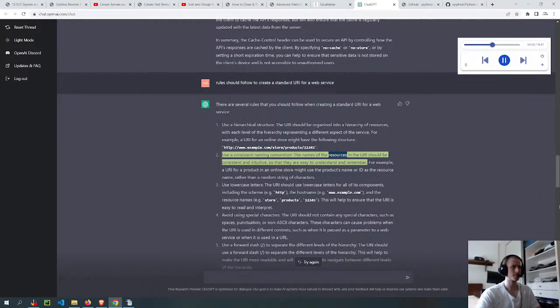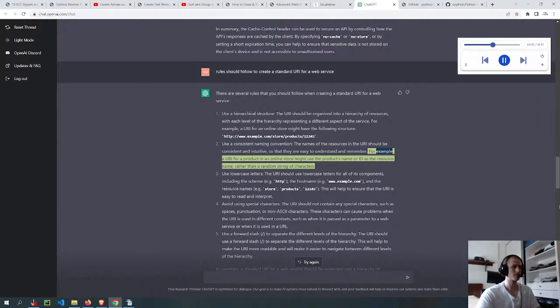Use a consistent naming convention. The names of the resources in the URI should be consistent and intuitive, so that they are easy to understand and remember. For example, a URI for a product in an online store might use the product's name or ID as the resource name, rather than a random string of characters.